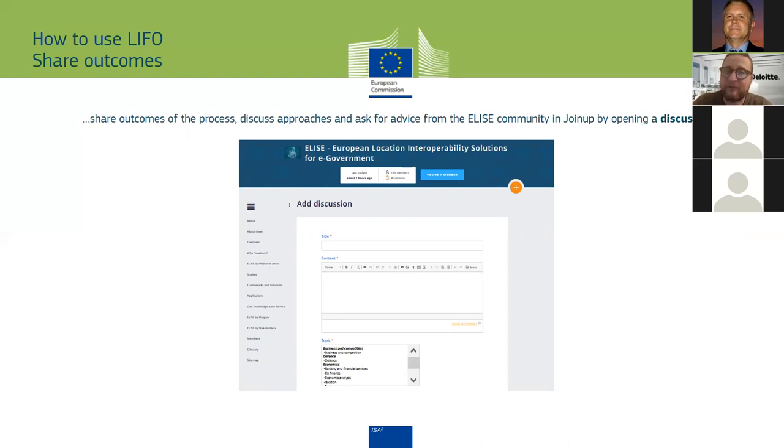So this is a feature that is very helpful to get the most out of collaboration from the community, having participated not only in LIFO, but having contributed to ELISE throughout all of these years.